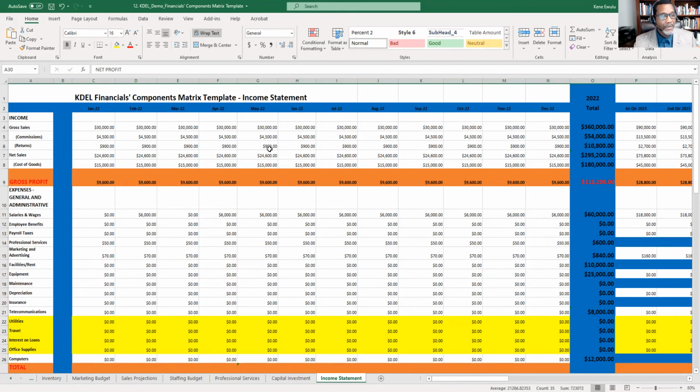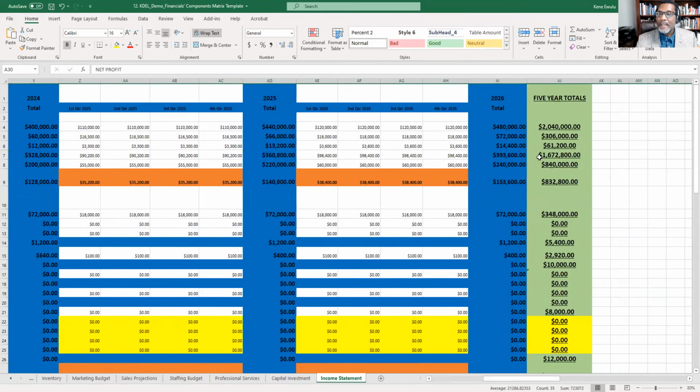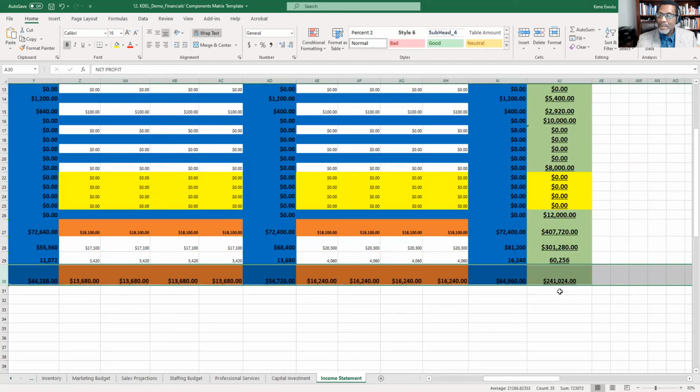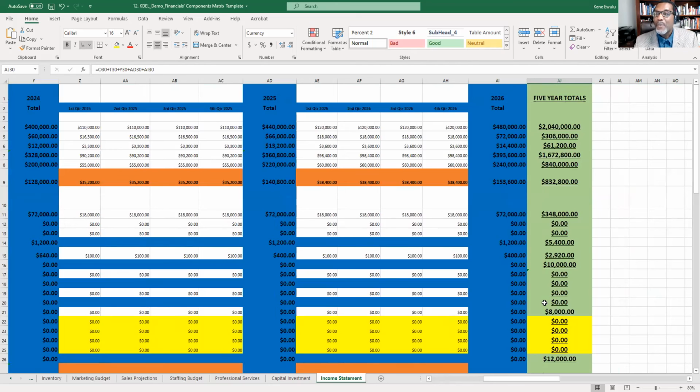It's drawn it from the sales projection sheets into this income statement. And I can go all the way down the line to show you those numbers. You can see they're all populated. And the beautiful thing right now is you can see what your profit is: $241,024. Because of the number of products you're selling, this is what you expect. Remember, this is gross income.